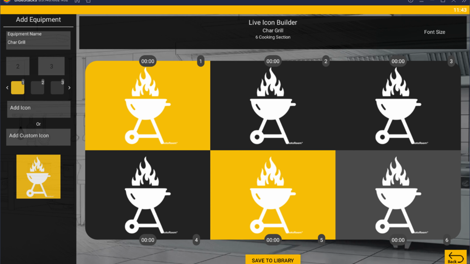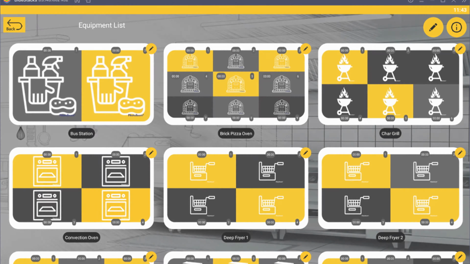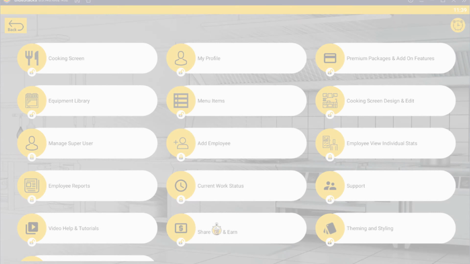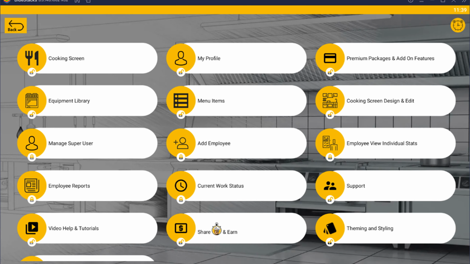Click Save to Library to save your changes and you will be returned to the equipment library, or click the back button to return to the equipment library page. Make any other customizations that you would like, or click the back button to return to the main dashboard. This concludes the instructions for editing the equipment list.